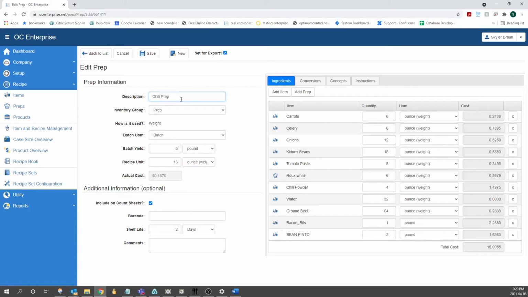The first field there is description. So what is the name of the prep going to be? In this case it's going to be chili prep. The next field is going to be inventory group. Now by default there is a group set up for preps called prep, but if you want to separate them into separate groups themselves or include them in other inventory groups, you can do that.